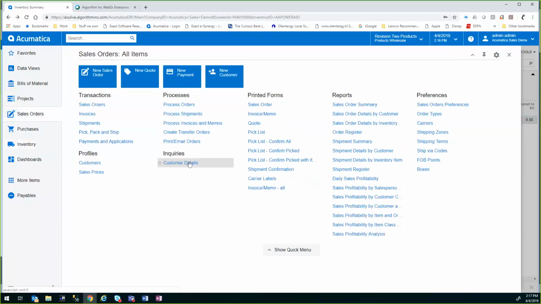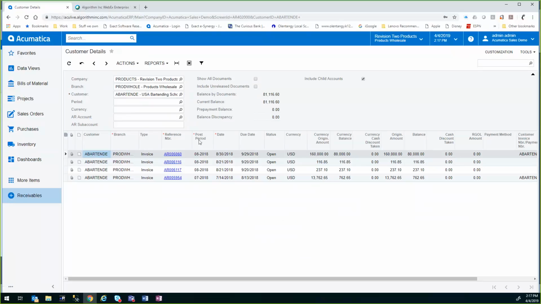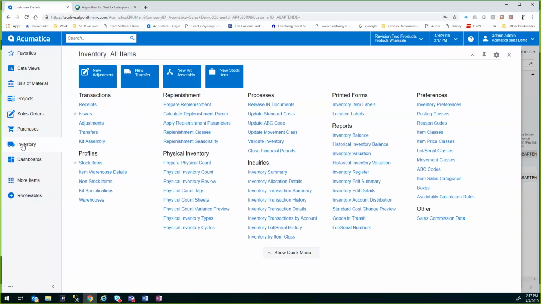I can go into inquiry, for instance, for customers, and I can go look at customers. So let's go look at a bartender, USA Bartending School. And I can look for that customer, all of the orders that I have out there for that particular customer. So that is a quick and dirty high-level view of the distribution module and inventory purchases and sales orders within that.